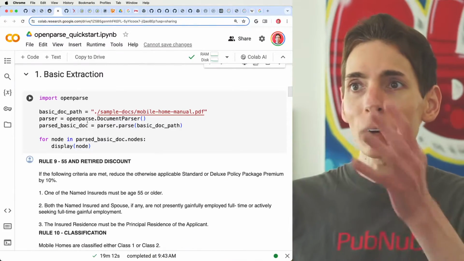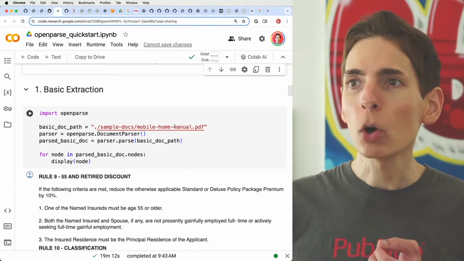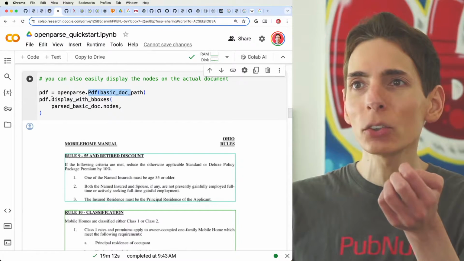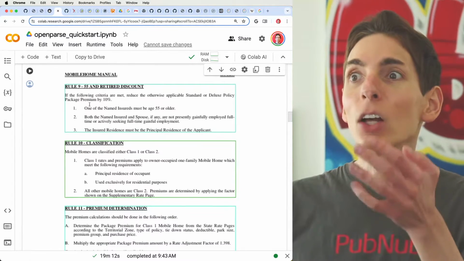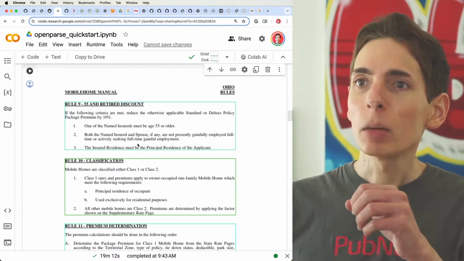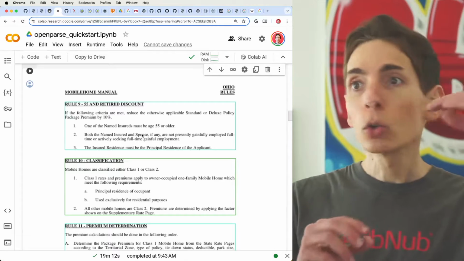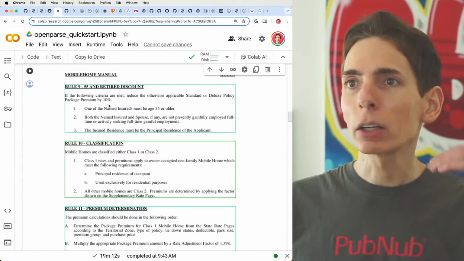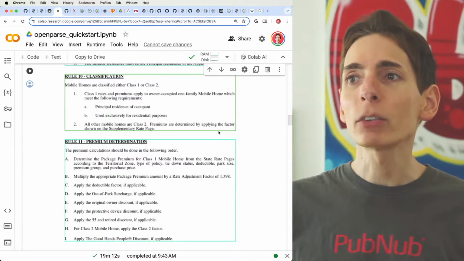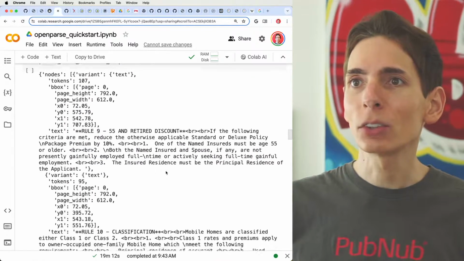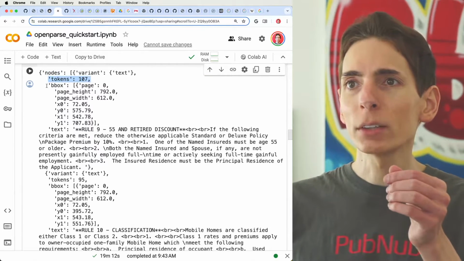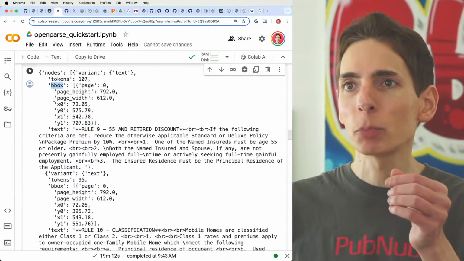All right, so we have our sample document here, a mobile home manual. Oh, neat. It's got a PDF display system that allows us to display the segments. Look at this, this is fantastic. It will actually take important, meaningful segments, including title headers, and it captures critical aspects in large chunks like this. You even get these bounding boxes. The output is a dictionary where you get an array of nodes, number of tokens, and bbox, bounding box.